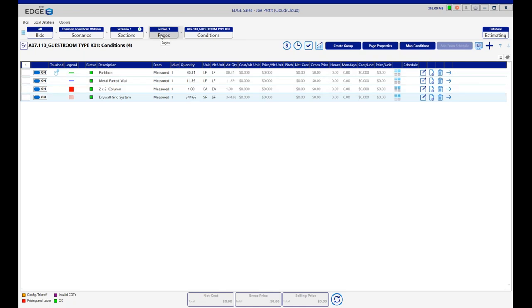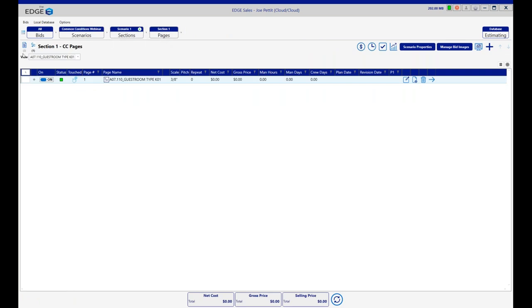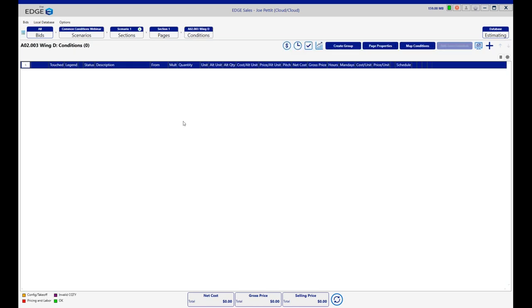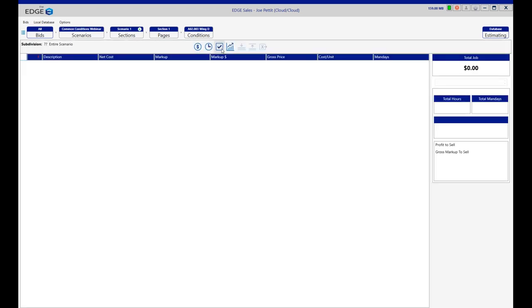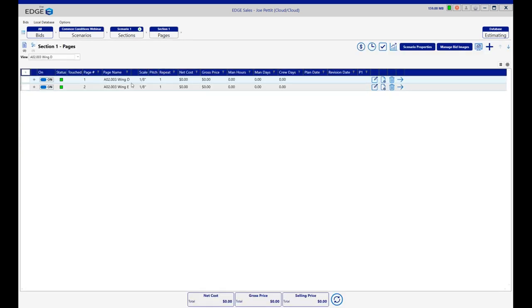However, if I come back to my pages breadcrumb and I shift back to the pages view and I move forward on this page, I see nothing. If I go out to the pricing screen, the labor screen, or the recap screen, I see nothing. That's because that common conditions page is a reference page. It does not get incorporated into my project until I measure it on a standard page. So let's go ahead and do that.